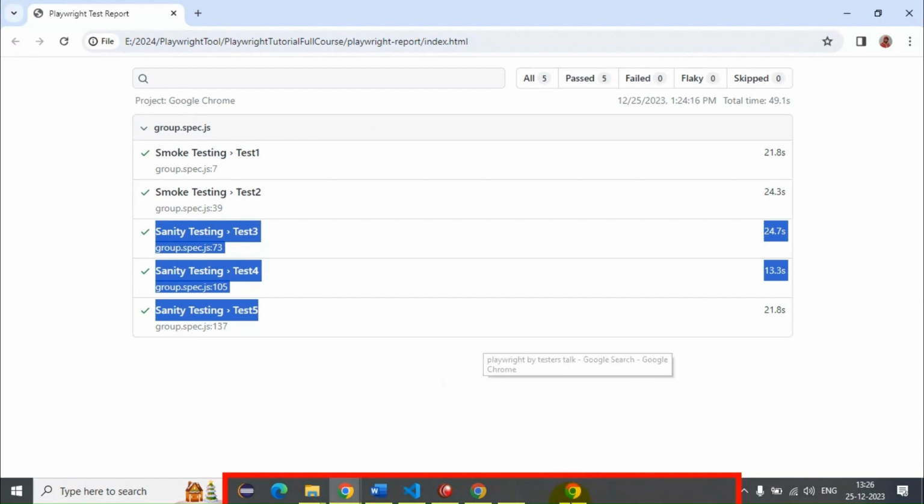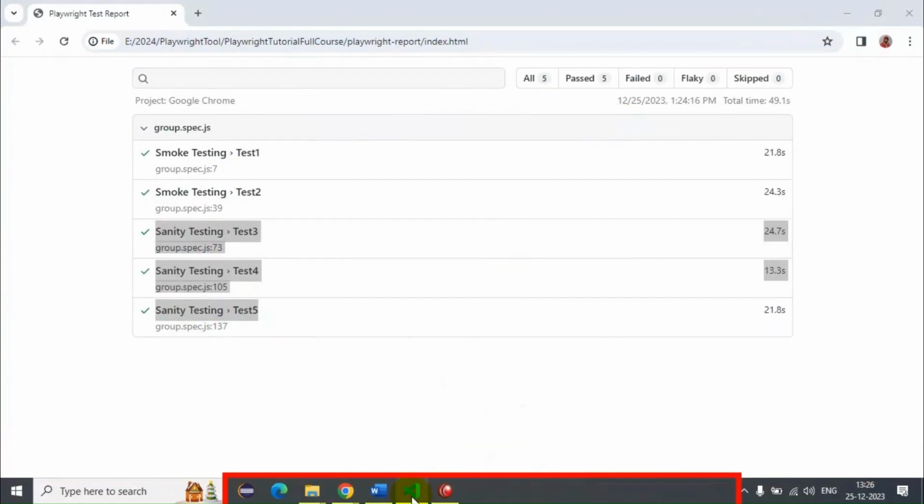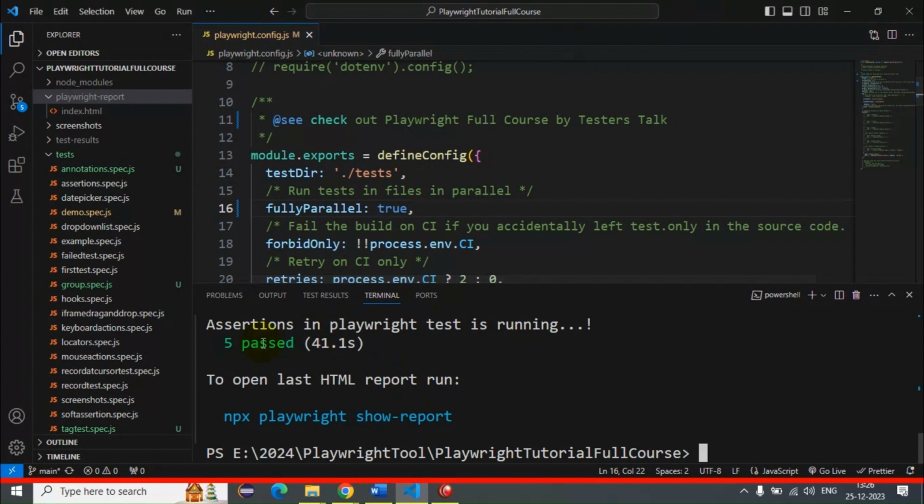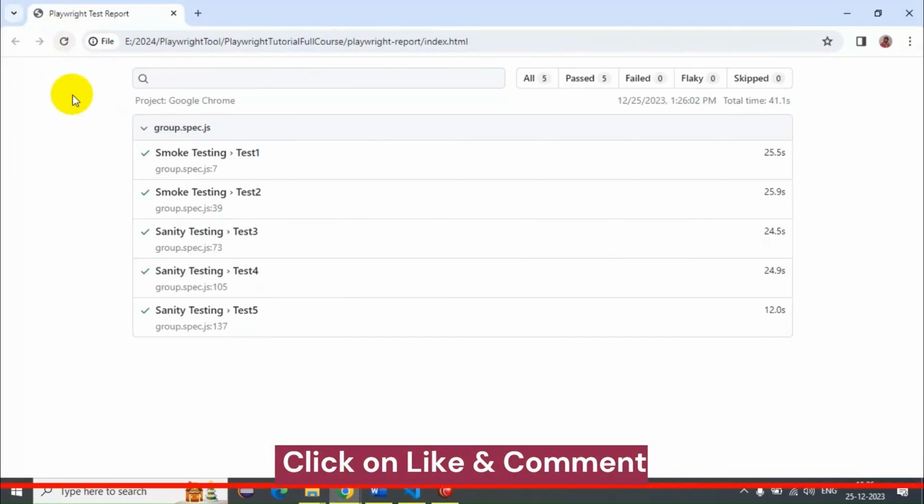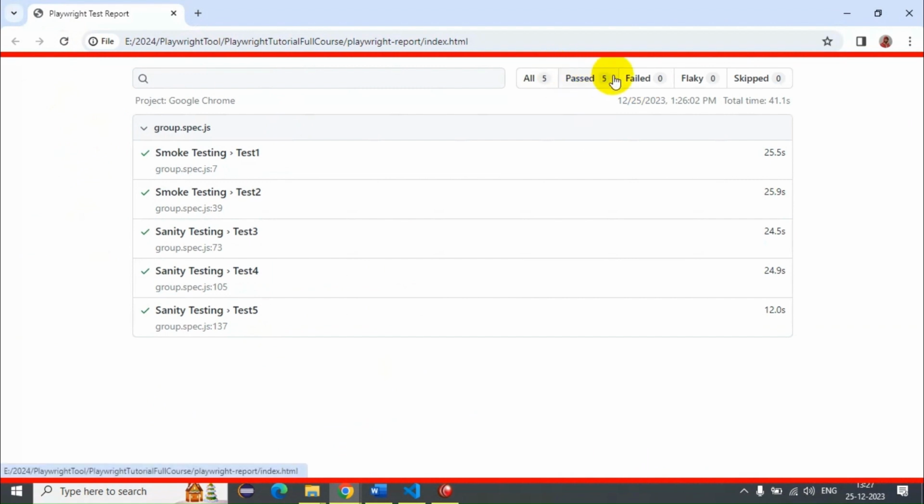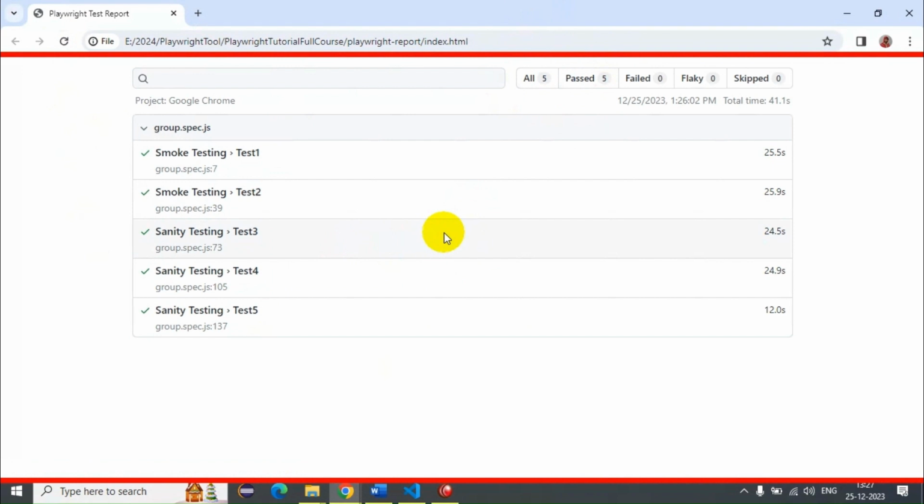So let's wait for some time so that it will complete all the execution. Right now only 1 test execution is happening. That's it guys. So let's go to the VS Code, and if you see here guys, it took 41 seconds and all the 5 test cases are passed. So let's go to the report also. Let's refresh the report, and here you can see that all the tests are passed. So this is how you can perform parallel testing in Playwright.